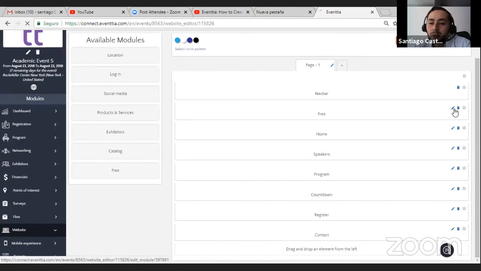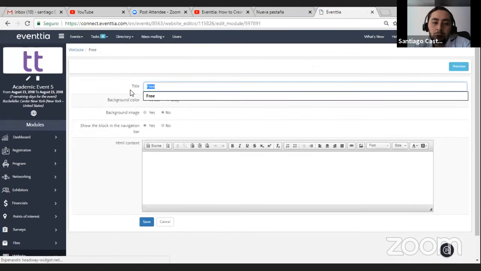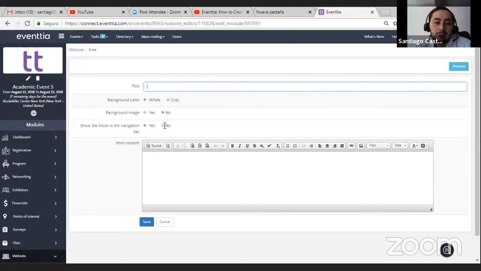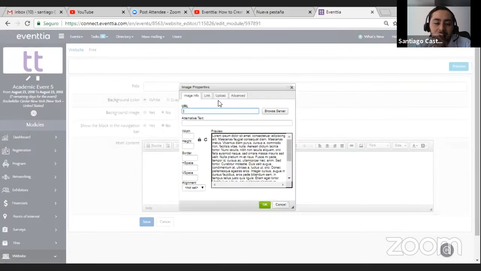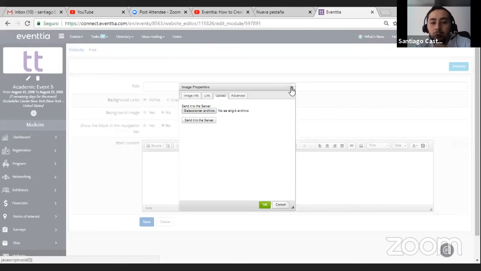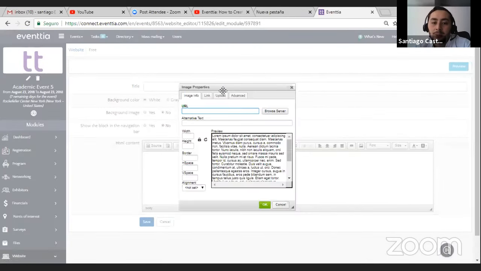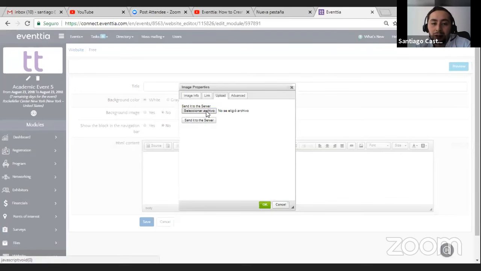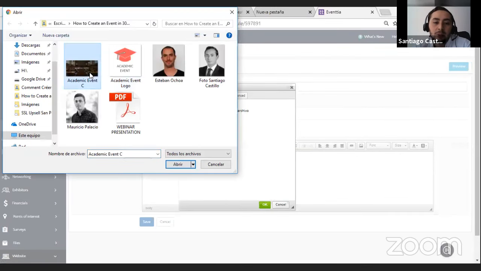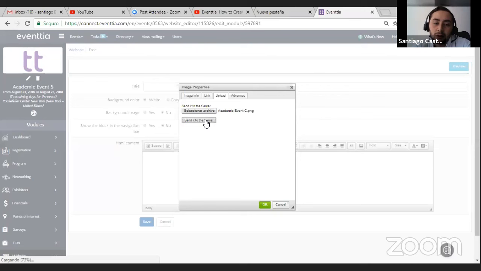I can also click on the free one to put my banner. So I just erase this. I don't want to show this block. And I can insert an image here. I could insert it here as background image, but sometimes if the image is not of a specific length, it's not going to be that well responsive, but I'm going to show you a little life hack here. So you can click here on image, upload, and you can upload the image right directly in the HTML. So I can put it here and send it to the server.